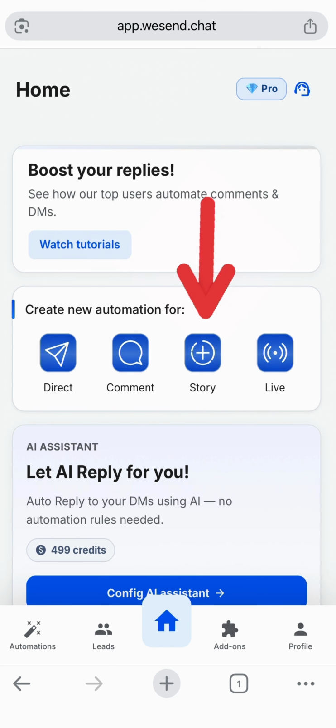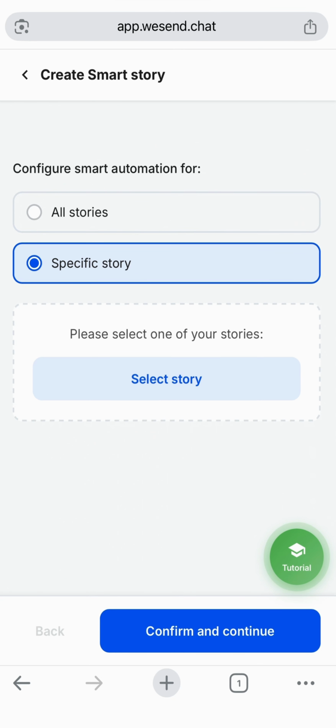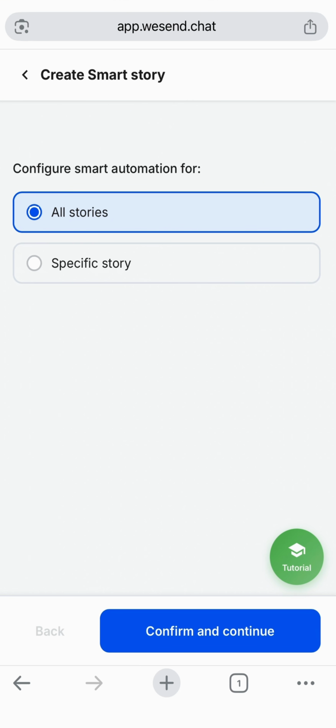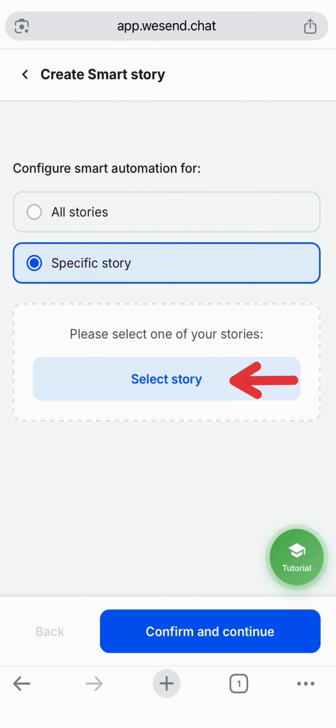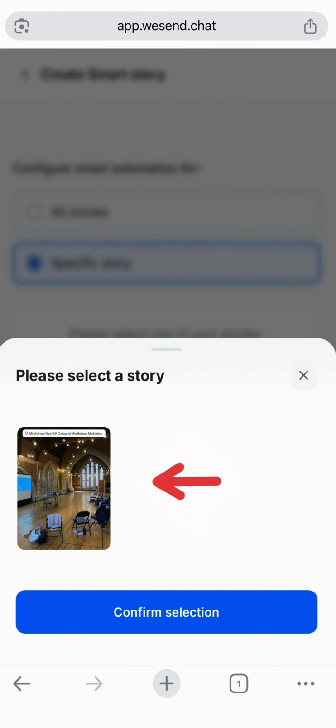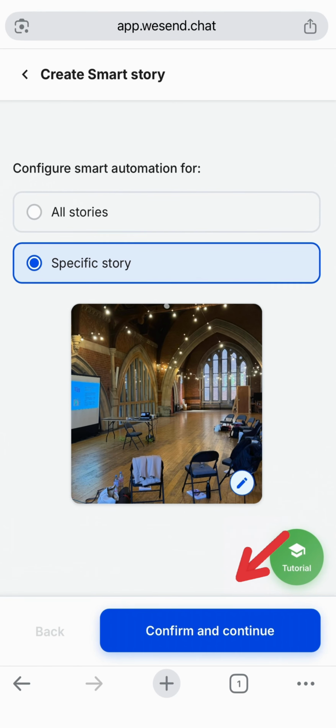To set it up, click on Create New Automation for Story. Here you can either choose all your current live stories or select one specific story. Just keep in mind that you must have at least one live story on your Instagram page for this to work. I'm going to select a specific story, then click Continue.